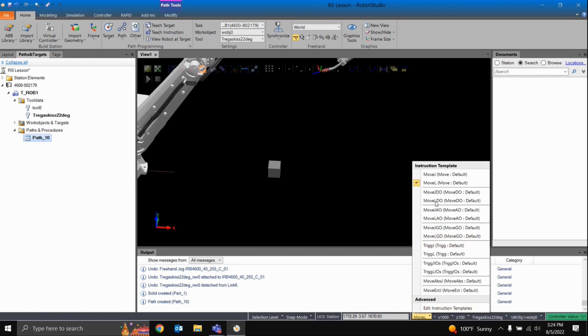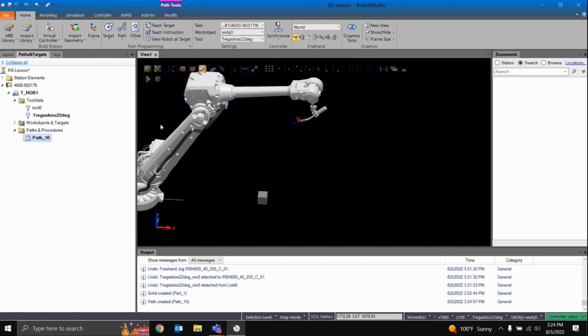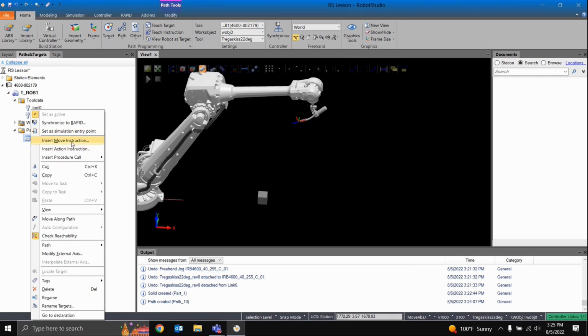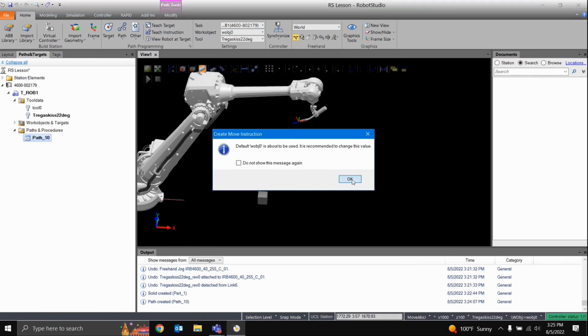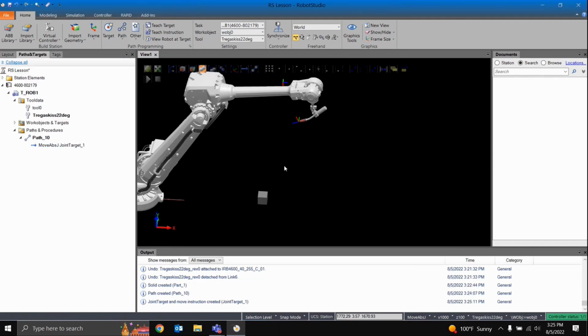So we're going to go ahead and change this to a MoveAbsJ. MoveAbsJ's are really good for your first motion because they are always the same, they are always consistent, and you know exactly where the robot is going, although you may not always know where the tip of the tool is going. So I'm going to go ahead and create or insert a move instruction. Hit create, and there we go.